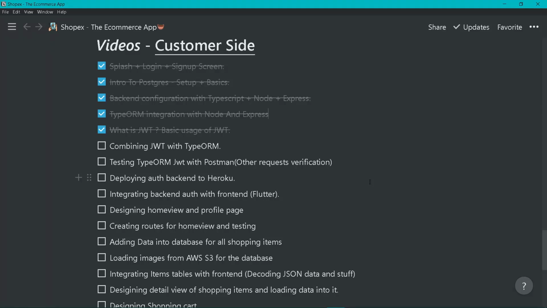In this video, we are going to be combining JSON Web Token with TypeORM for building up the login and sign up process of the user under the backend.